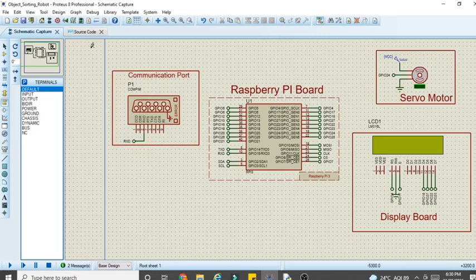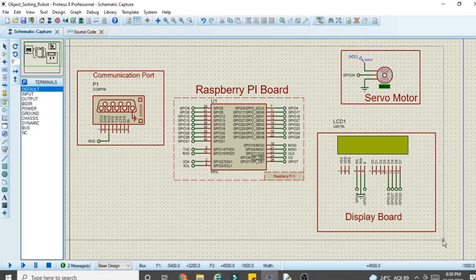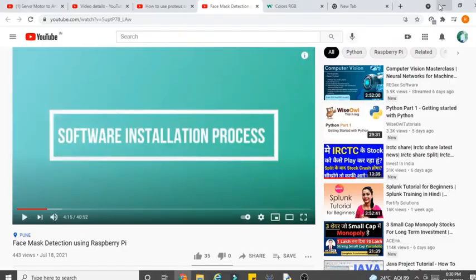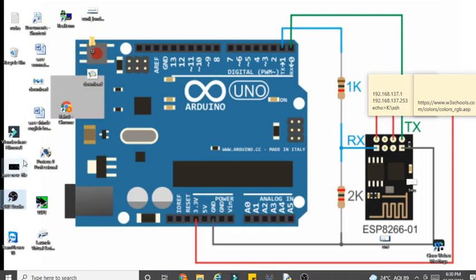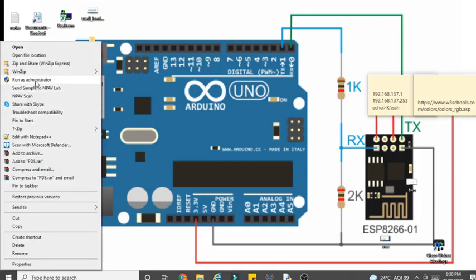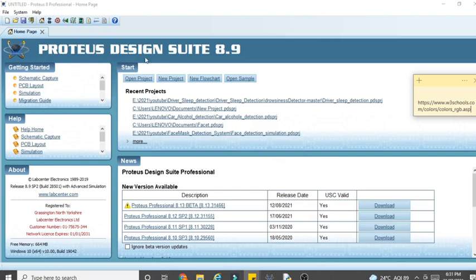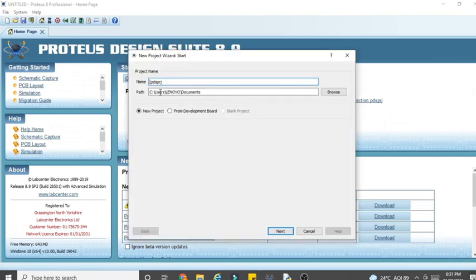Okay, once you download all the libraries from my previous video, the next part is we will create this project in Proteus software. So go to your Proteus software, right click on it, click on run as administrator, then click on yes. Now your Proteus software will start opening. Once Proteus software opens, click on new project. Once you click on the new button, give the project name here, that is object sorting.